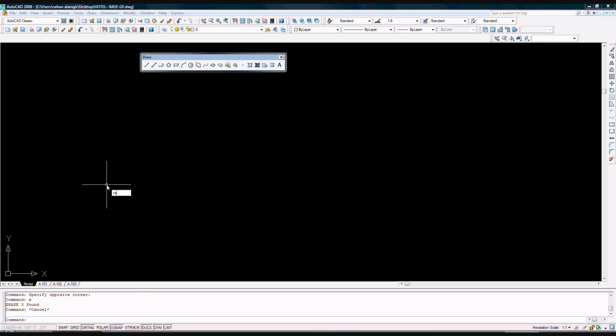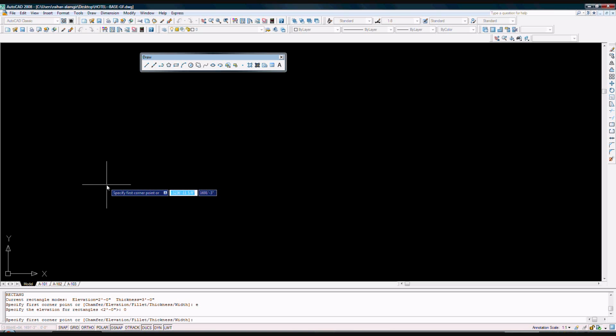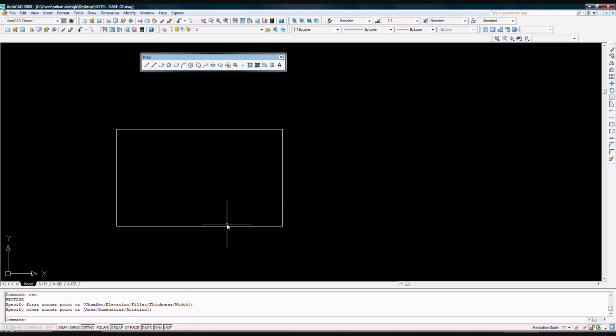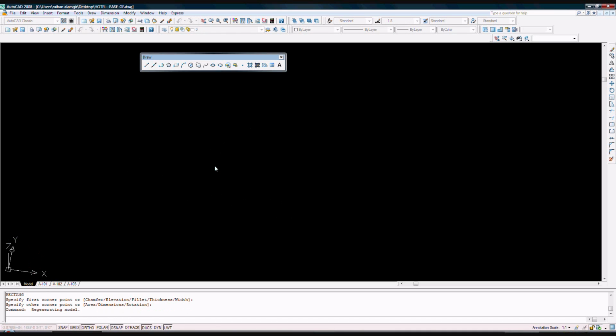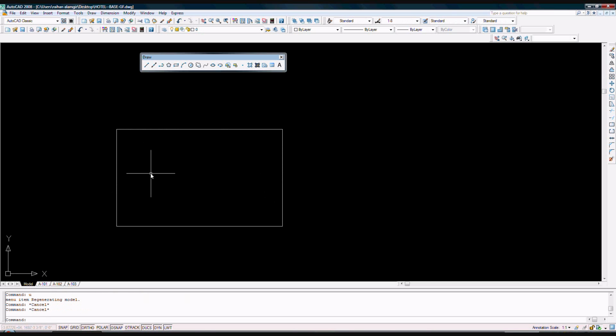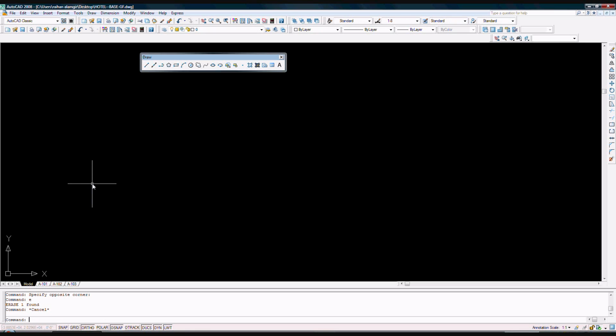So I'm going to go ahead and make it all 0. When I draw something in 2D space, I don't want anything elevated. So E, enter, 0. Then thickness, T, enter, 0. Okay. So in order to check, a basic rectangle in 3D space is on the ground. Undo. Okay.